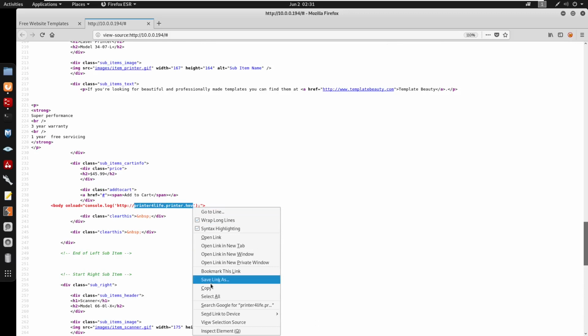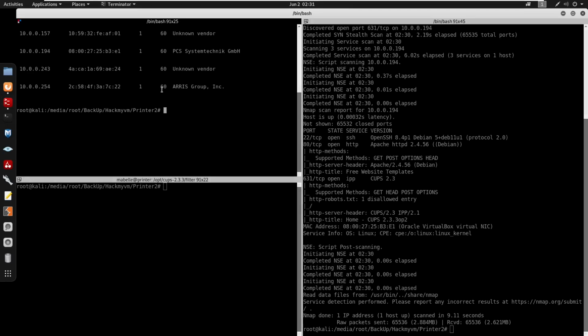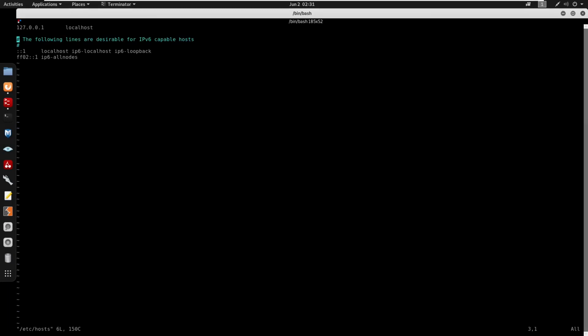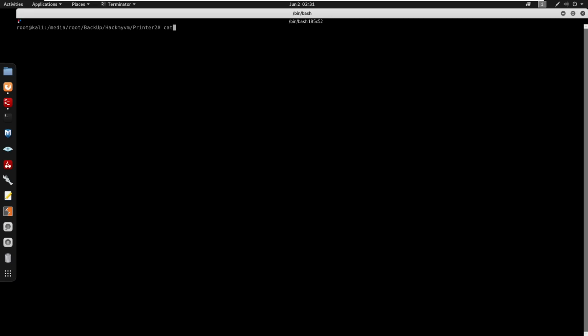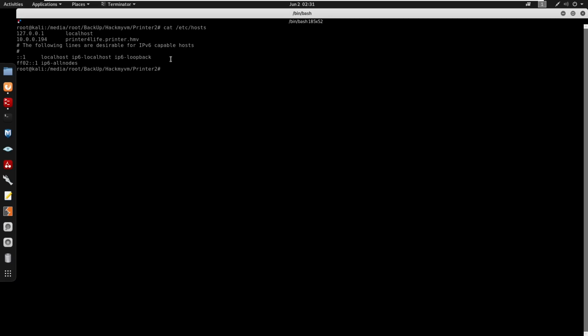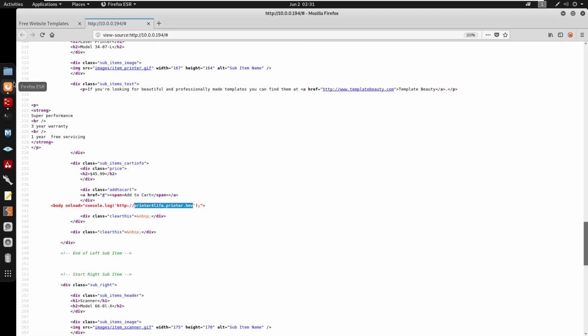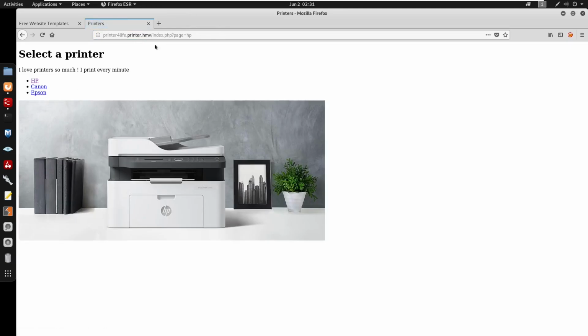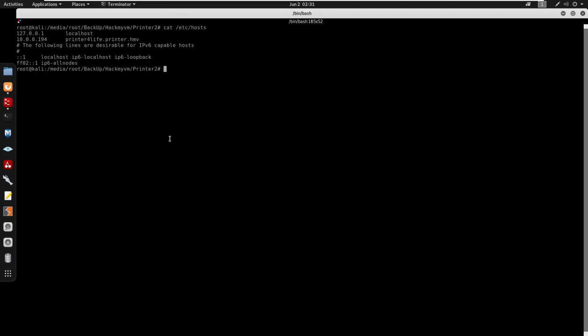So we start by putting this into our /etc/hosts. We'll do 10.0.0.194 printer.hmv. If we cat our /etc/hosts, now we do have that host name, right? So now we can visit that host name or that subdomain. We do see that this is valid, right?